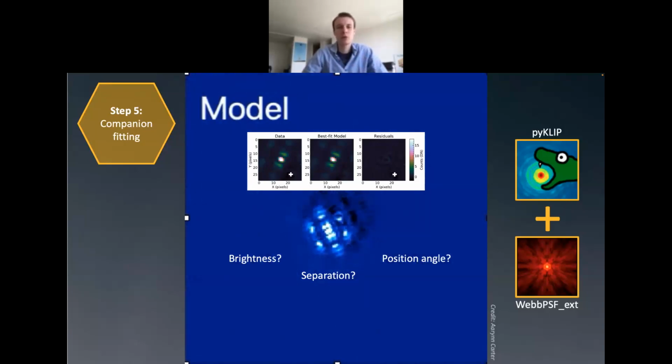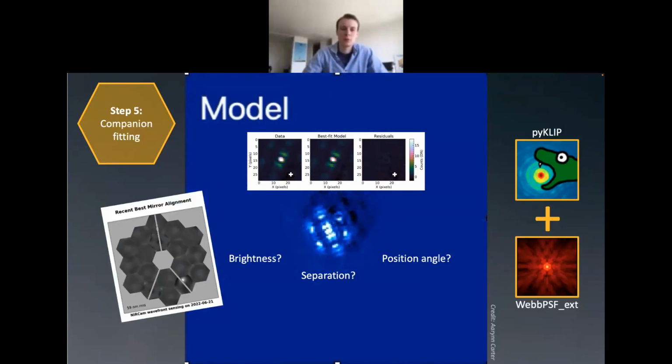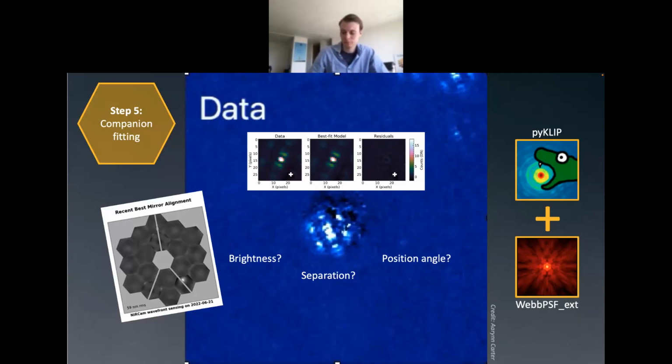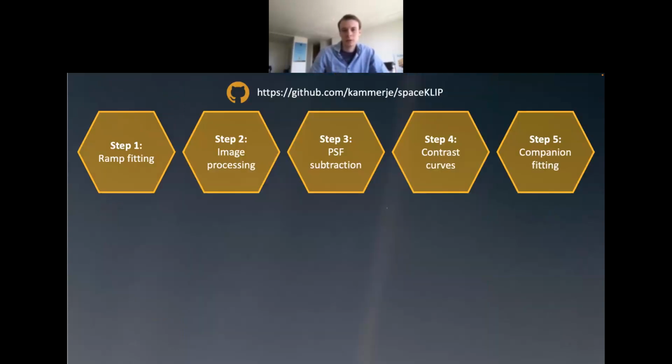And for that modeling process, spaceKLIP can also go to MAST and grab the most recent wavefront measurement of the telescope. Those measurements are done, I think, every 2 or 3 days. So depending on the date of your observation, we will automatically grab the closest in time wavefront measurement to get the most precise model PSFs for this kind of exercise.